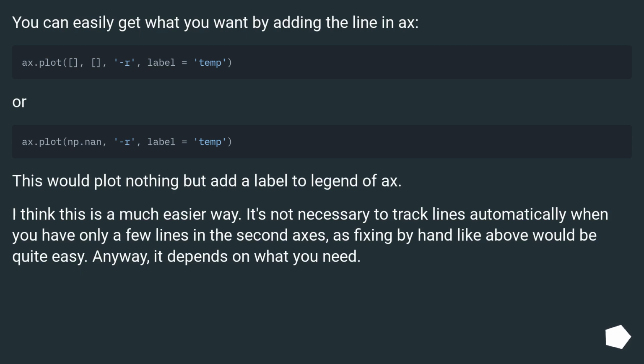You can easily get what you want by adding the line in ax. Or, this would plot nothing but add a label to legend of ax. I think this is a much easier way.